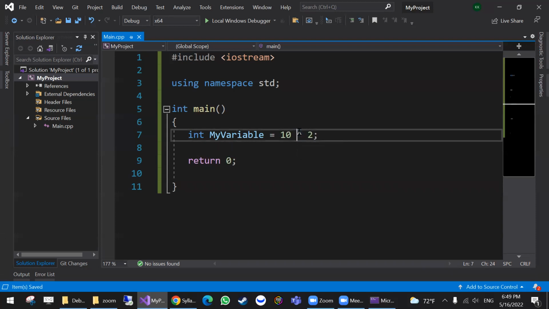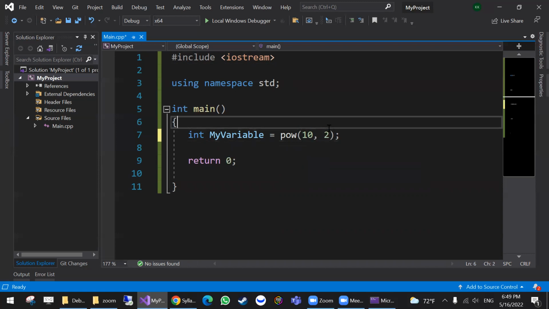Don't worry about it now. The power operator is pow. You just say pow, and it's a function. If you covered functions before, pow takes 2 parameters. Both are arguments, left and right. So 10 power 2.